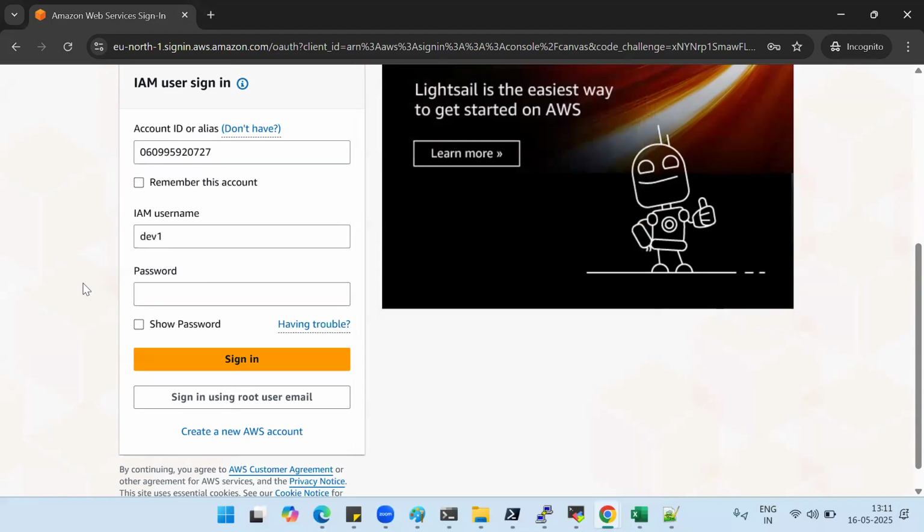Now your assignment is that you need to create the user. You need to install AWS CLI, right? And through AWS CLI, you need to connect to your AWS account. And by using this sign in, you need to enable the MFA, multi-factor authentication.